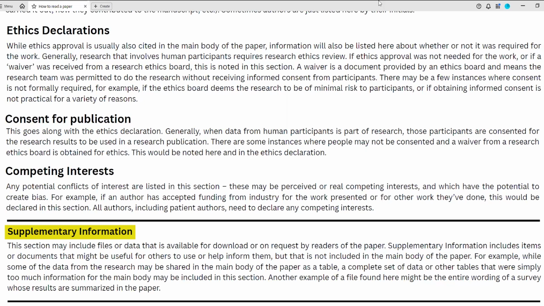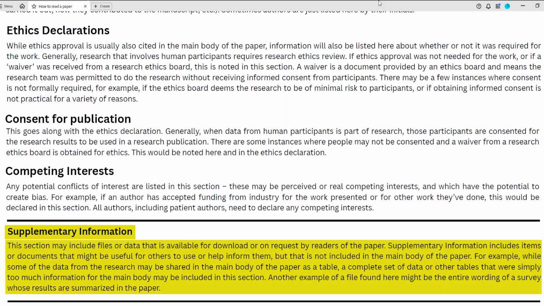Supplementary information. This section may include files or data that is available for download or on request by readers of the paper. Supplementary information includes items or documents that might be useful for others to use or help inform them, but that is not included in the main body of the paper.